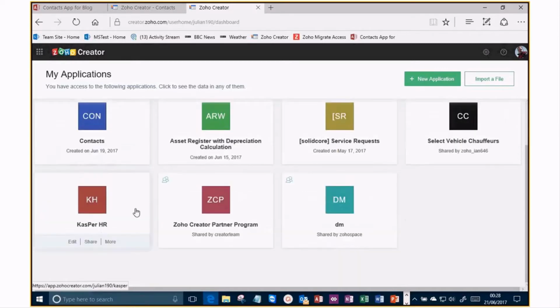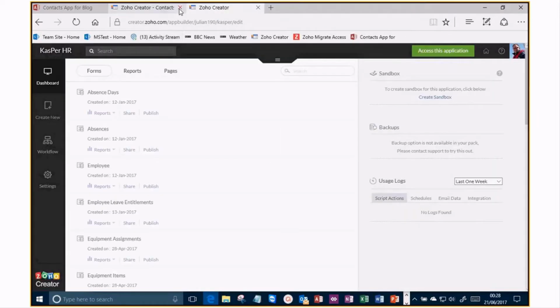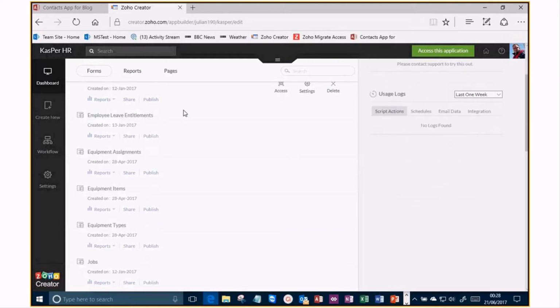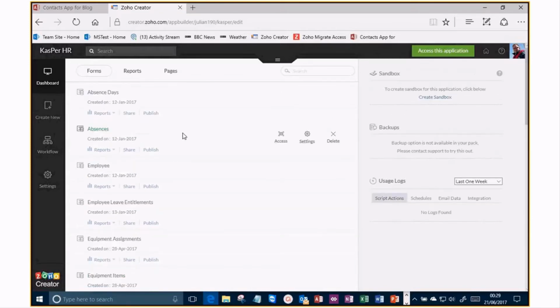But I've started work on an HR app, which has a lot more data in it. We've got quite a few types of data in here.